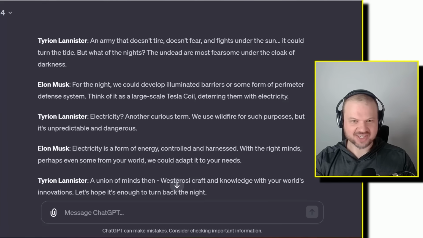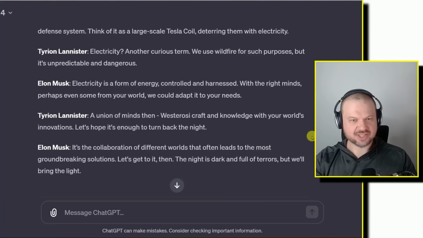Electricity, Tyrion says, another curious term. We use wildfire for such purposes, but it's unpredictable and dangerous. So Tyrion says, a union of minds then. Westerosi craft and knowledge with your world's innovation. Elon Musk says, let's get to it then. The night is dark and full of terrors, but we'll bring the light.